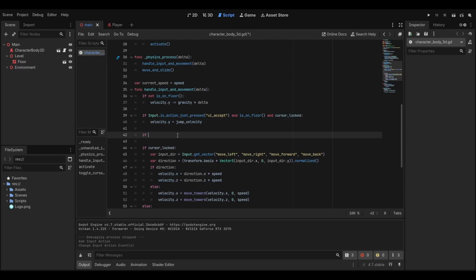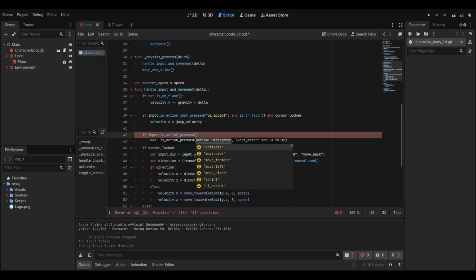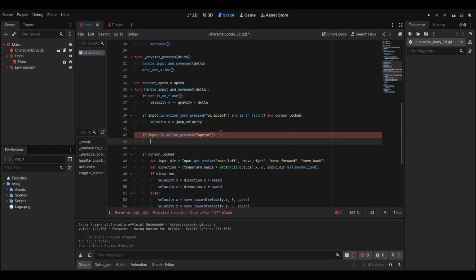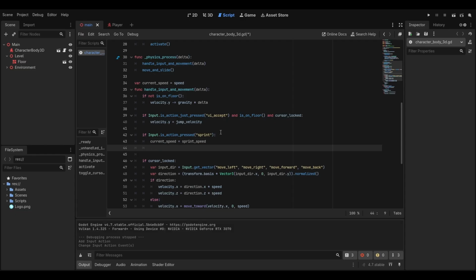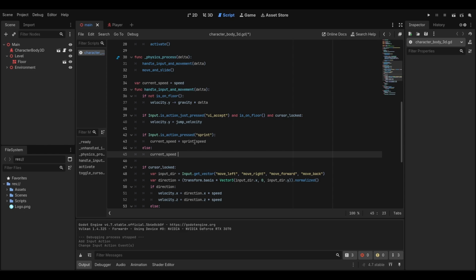So we'll say if input dot is action pressed, and then we'll find our key that we just set up called sprint, colon, then we'll say current speed equals sprint. All right, so current speed equals our sprint speed. And then we'll go over here and we'll say else current speed equals speed. So that way, if we're pushing the sprint button, it's going to be sprint speed. If we're not, it's going to be normal speed.